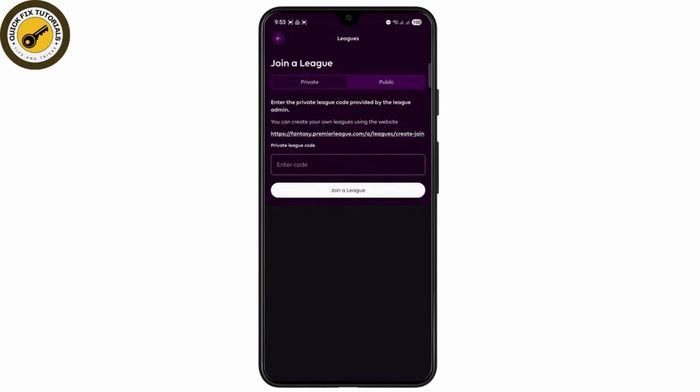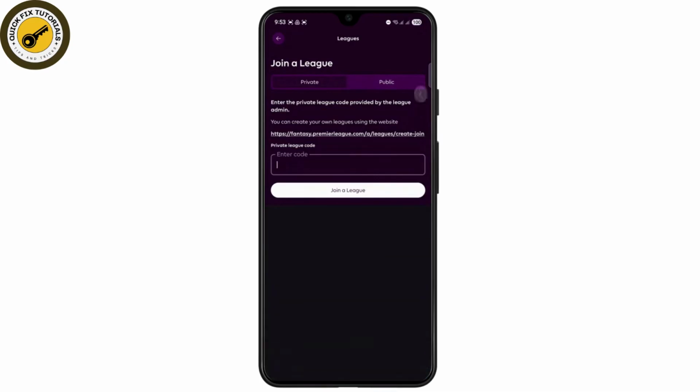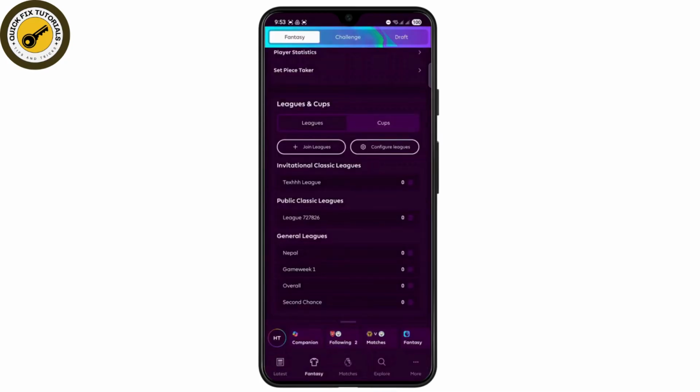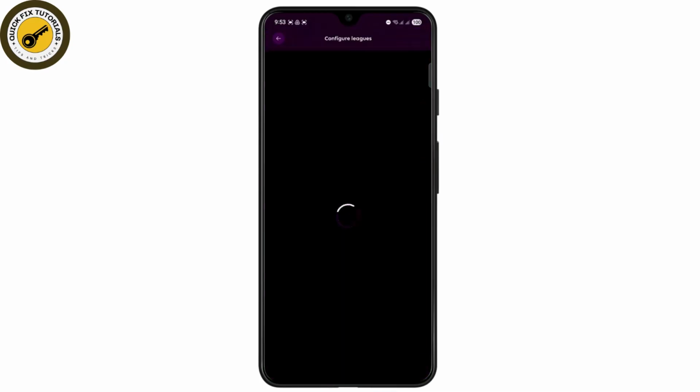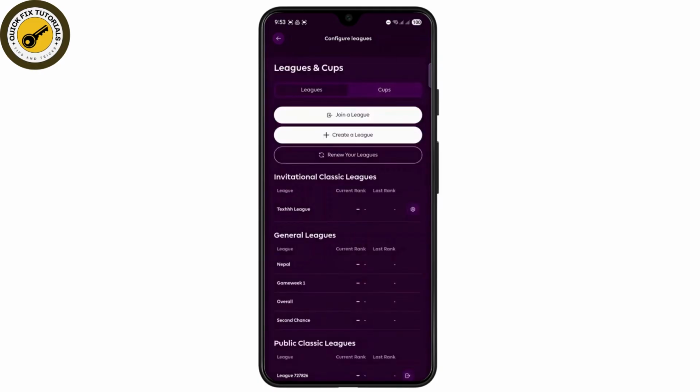Tap on it, and here on the private section, you are able to enter the code to join a league. What you can do also is go to the Configure Leagues option, wait for it to load, and then from here you can join a private league with a code.